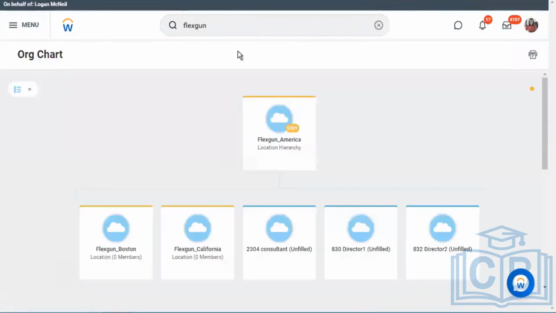And let's see if this is populated. Now you can see FlexCon America as FlexCon Boston and California. You can skip the other ones. This is some messed up configuration someone did. This is my location hierarchy. As you can see, these are my locations. Now you don't see any members here because this location has not been used anywhere to hire anyone. That will be done.